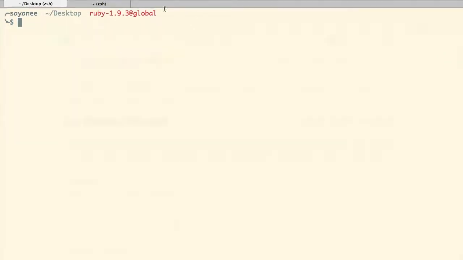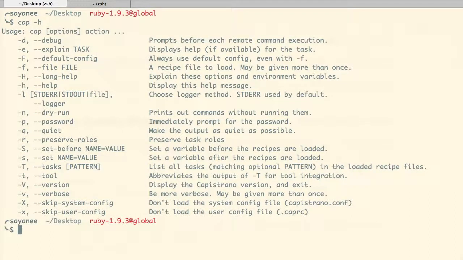Finally, the last command that we will run after Capistrano is installed is simply cap -h, and once we do that, it will give us a helpful list of commands that we can run with Capistrano. Alright, so looks like we are all set to go.